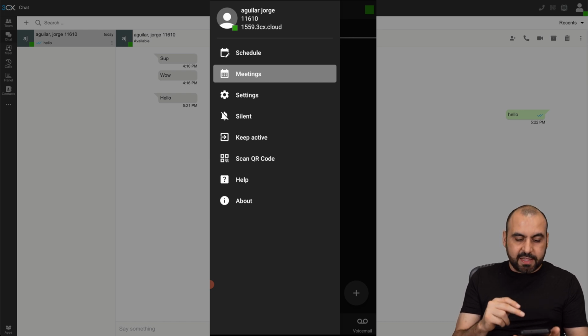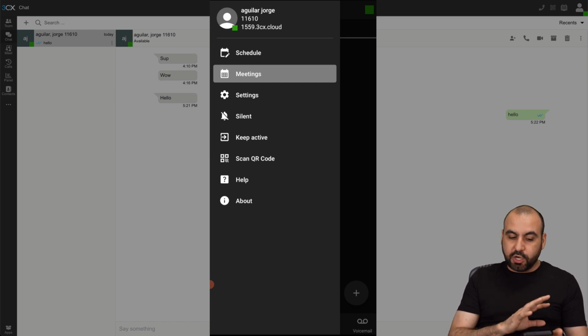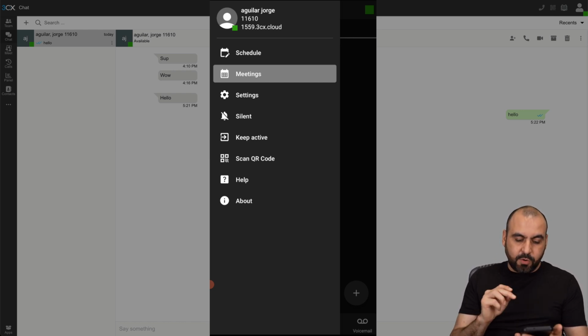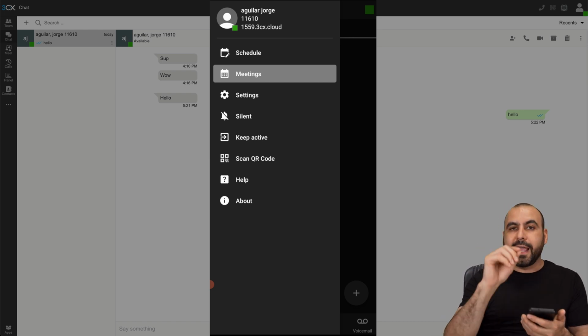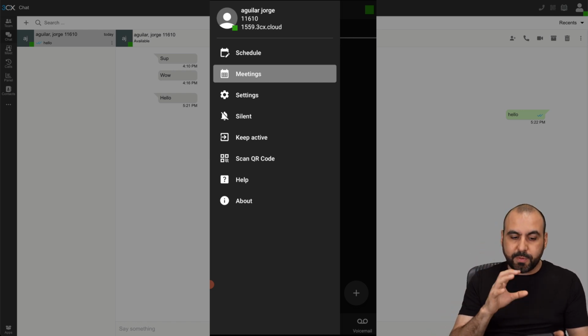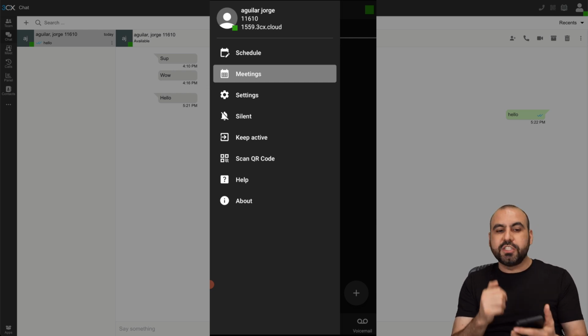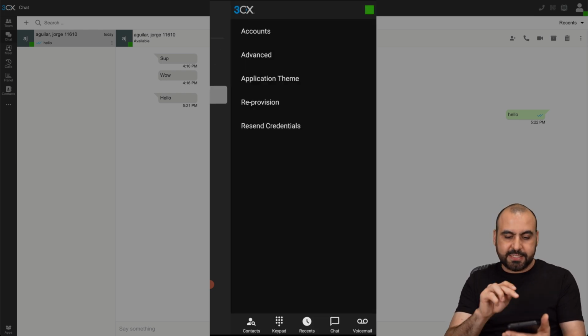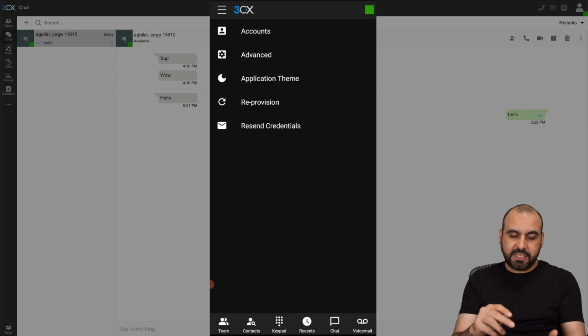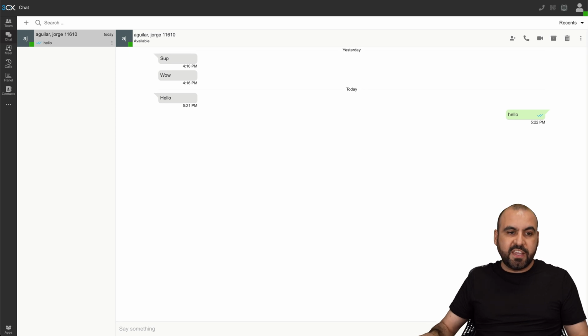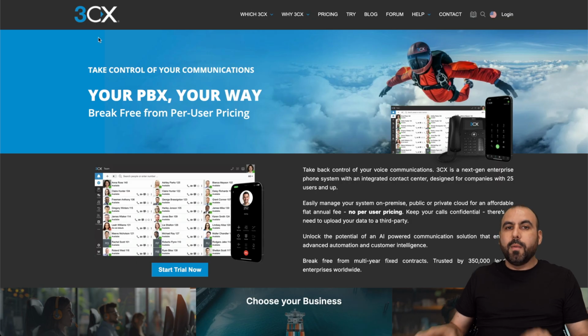In your settings, you can silence this. You can keep it active so it doesn't go to the background. I can scan the QR code. So it's just as easy as that. For example, if I open up my 3CX account, I can scan the QR code and it's going to be tied to my phone. So no need for logging in, just scanning right there. And for settings, you have several settings for your account, your advanced settings, your application theme, and reprovision and resend credentials in case you need it. So all that is going to be available in your mobile app, which is available for Android and iOS.